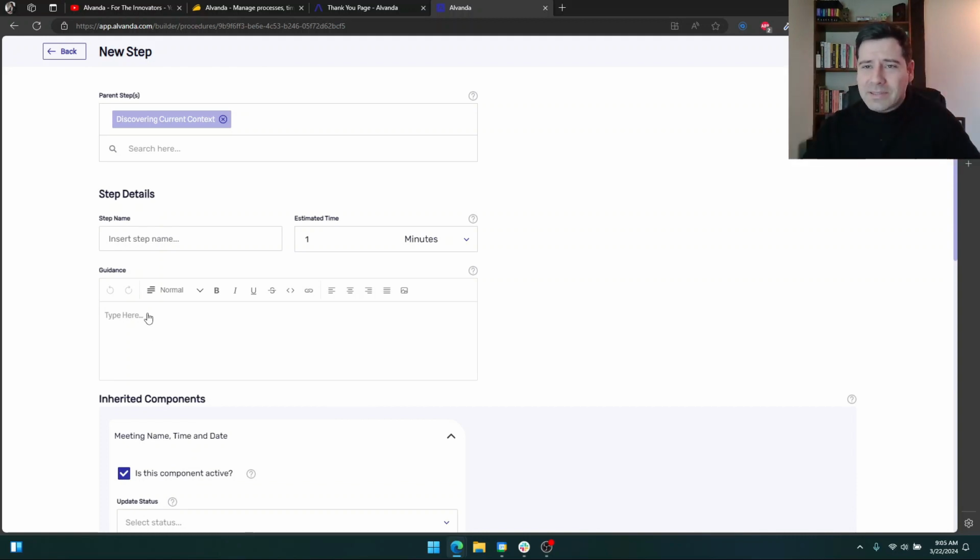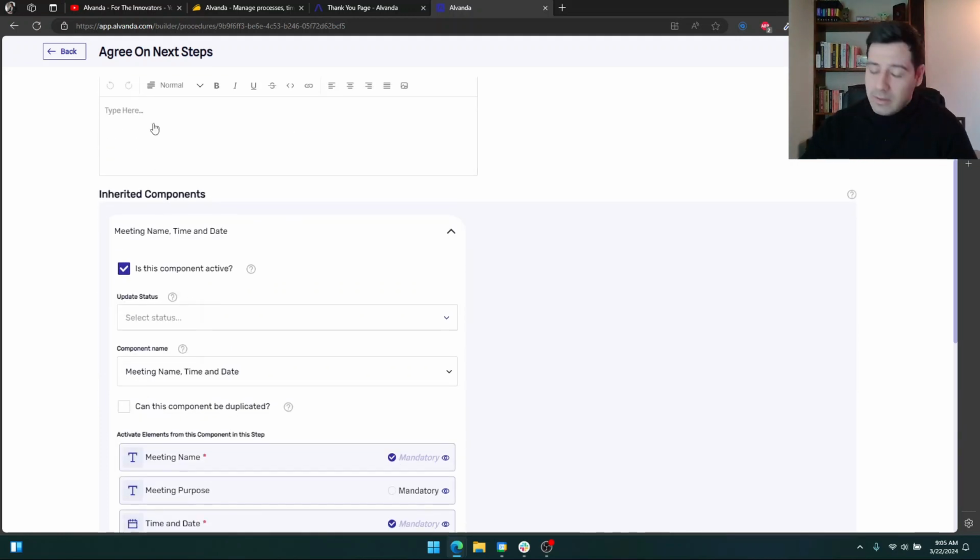I can add as many steps as I want. I can have multiple parents. I can just create this huge little tree, with multiple instances and so on, but I'm not going to do that. This is a simple procedure we're going to build and say, agree on next steps, right? Let's say this is 5 minutes to agree on next steps, right? Agree on both next steps and dates for each step, right?